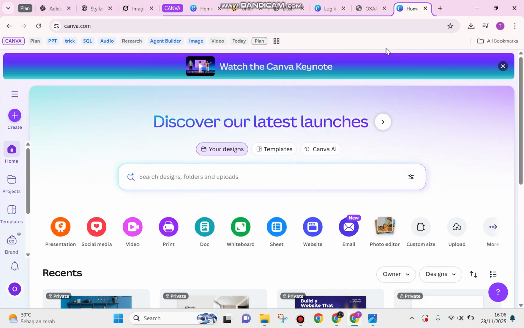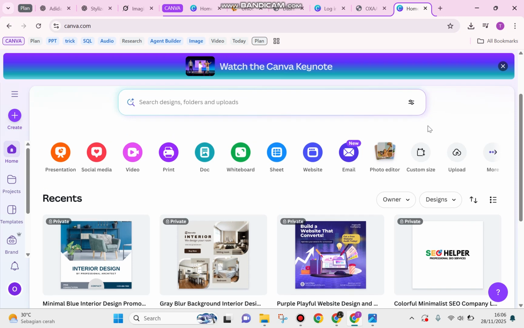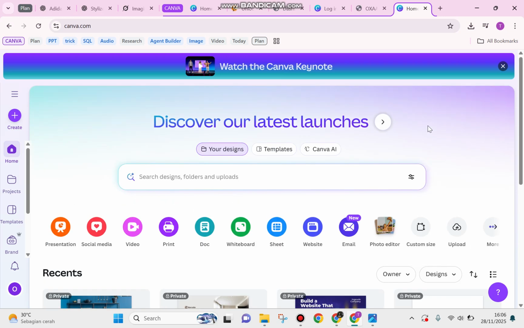So this time I'd like to share with you how to get access to use Canva Pro for free. So without any further ado, let's get into the tutorial.